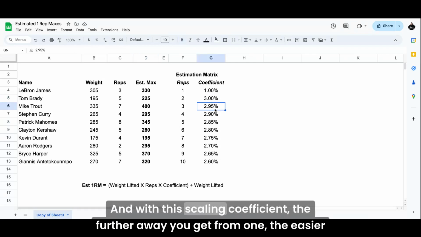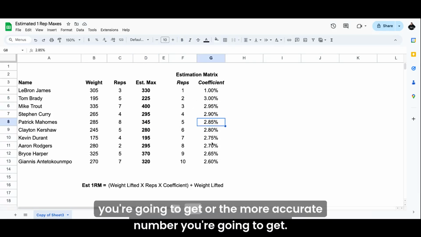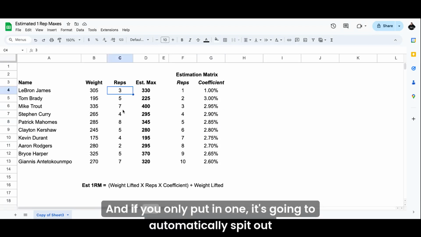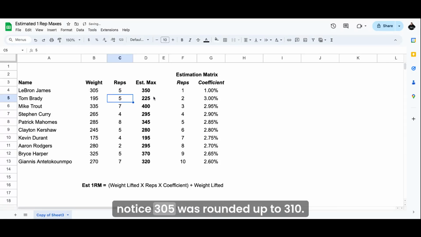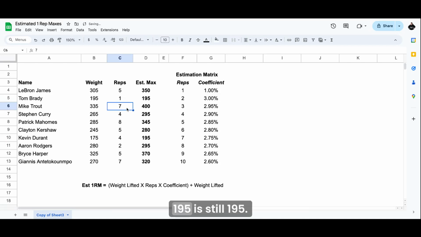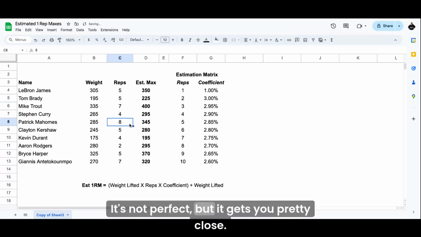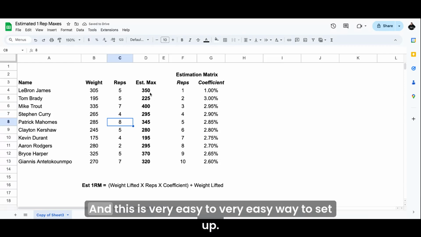And with this scaling coefficient, the further away you get from 1, the more accurate number you're going to get, because it's not going to be as powerful. And if you only put in 1, it's going to automatically spit out the closest thing, rounded up to what you get. So notice 305 was rounded up to 310. 195 is still 195. 335 is 330. It's not perfect, but it gets you pretty close. And this is a very easy way to set up.